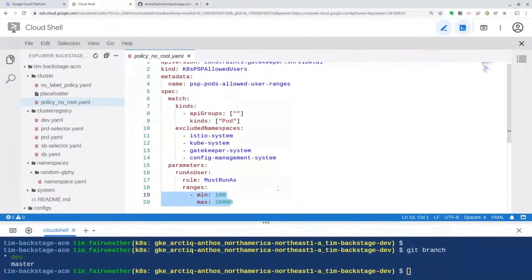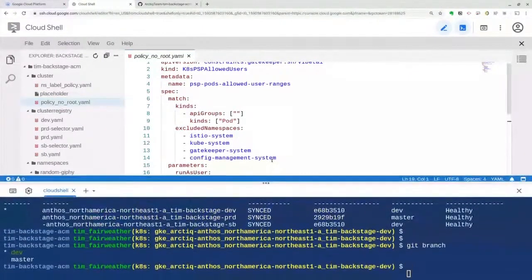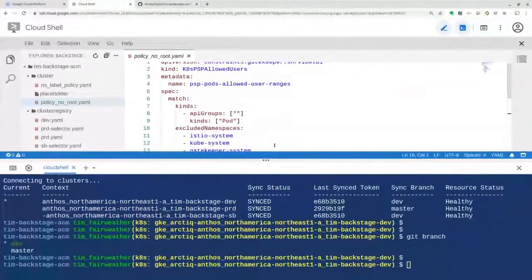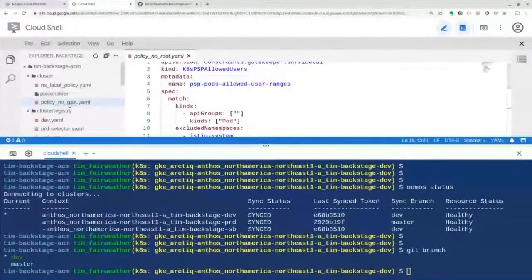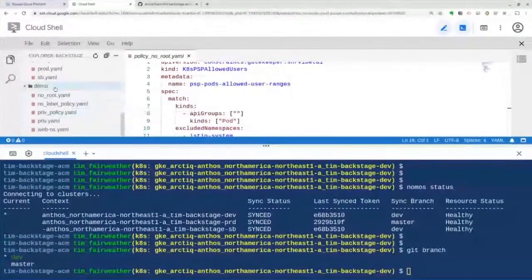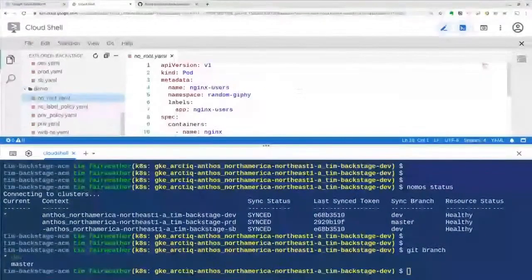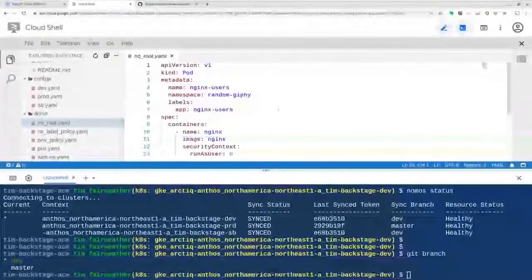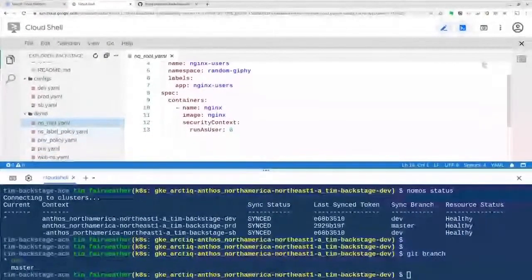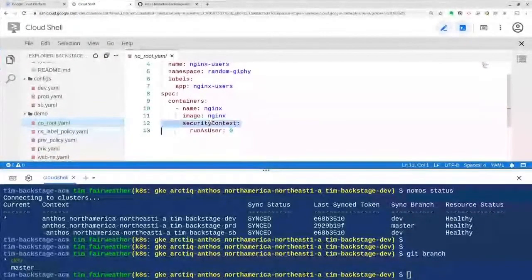So what I'll do is just do a quick test here of this particular policy, the allowed to run as root policy. I'll just show you briefly what the config is going to look like that we're going to try to apply. Here we're going to try to apply an Nginx pod definition. This pod spec is also going to have a security context definition that says run as user root. So we're effectively going to try to force this pod to run as root.